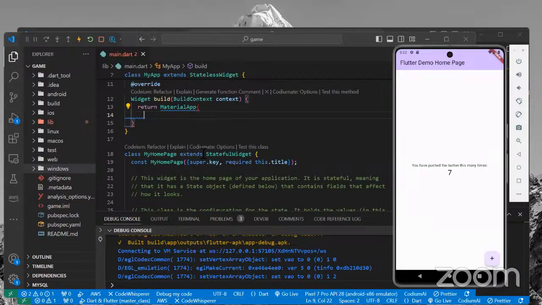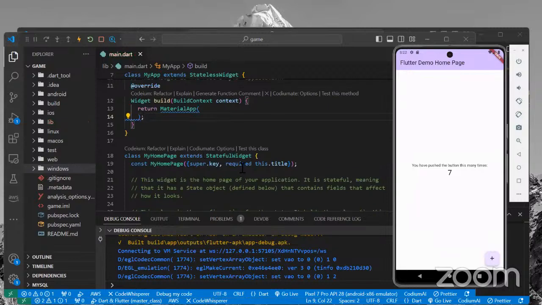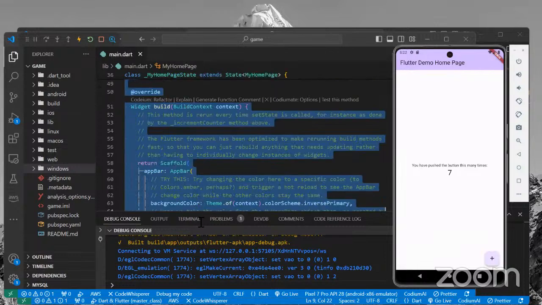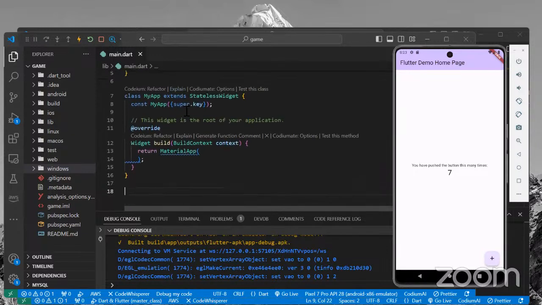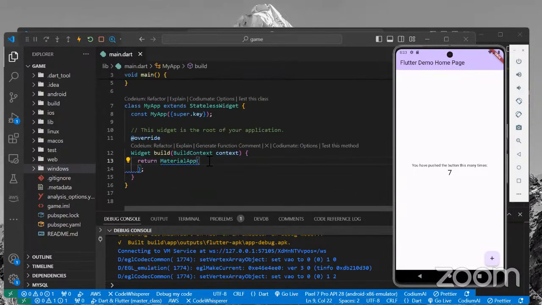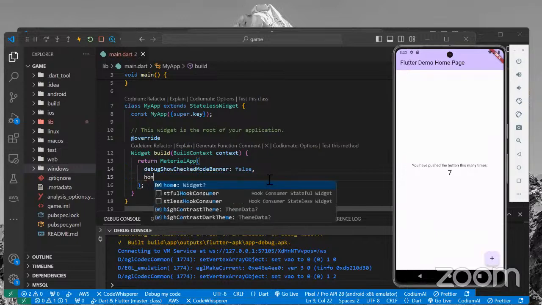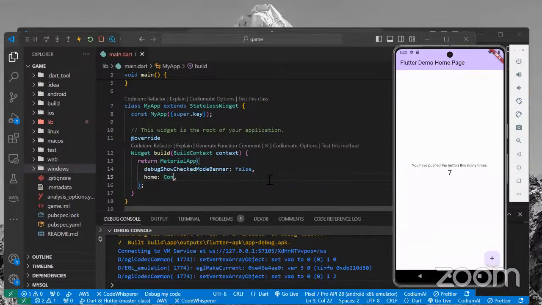All right, and then this is the home page. I don't need this. I'm going to remove it. So inside here, I'm going to call debug show banner, and I'm going to set it to false. And then I'm going to have home container.